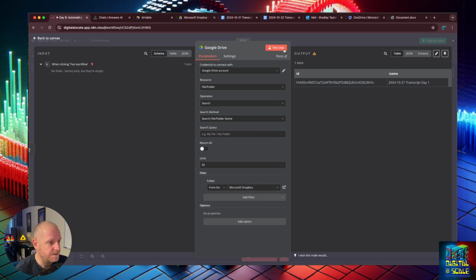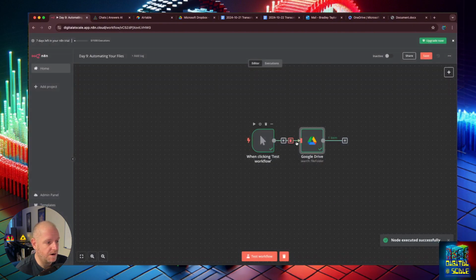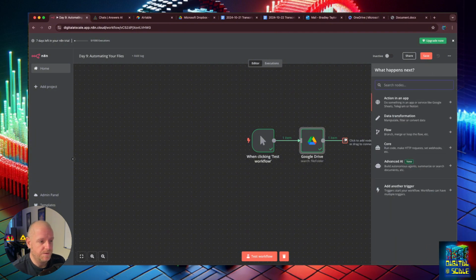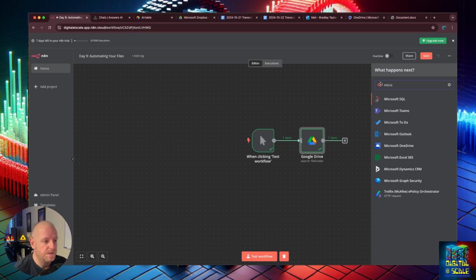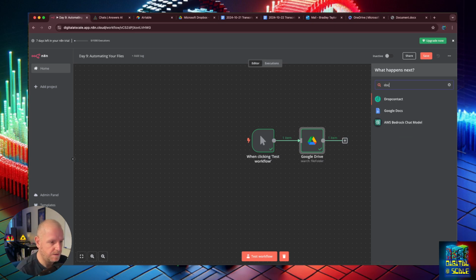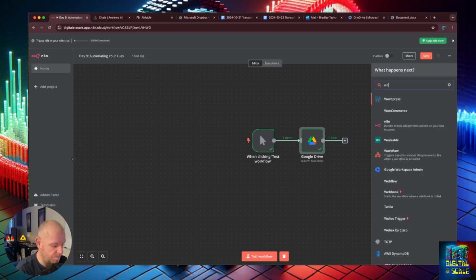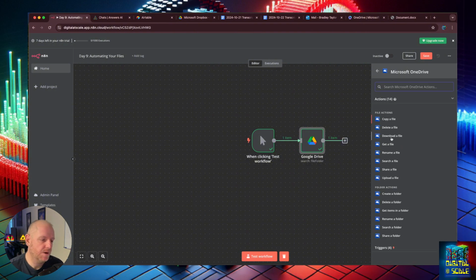All right. So now that we have our automation that is getting our drive, now we want to get the contents of the folder and move it over to our Microsoft Drive. So to do that, first we're going to see, is it document? Not Google Doc, Word. So let's go into OneDrive. So we'll copy the file, create a folder. Yes, this should have everything we need.